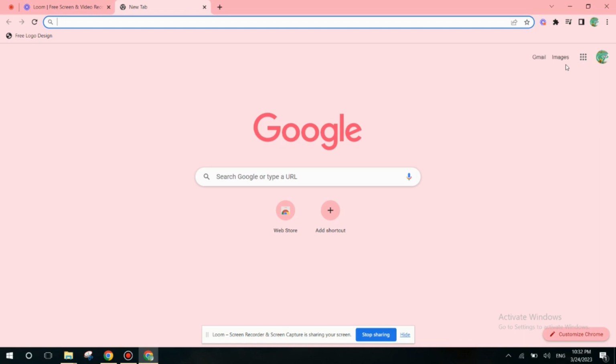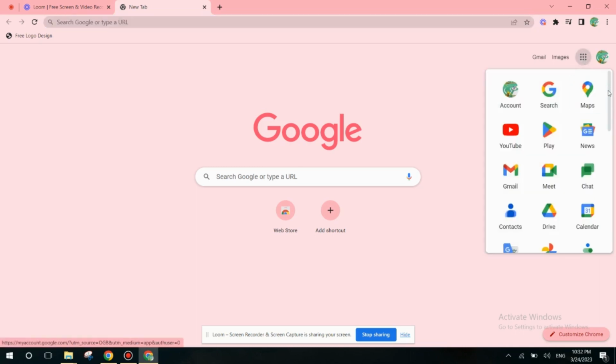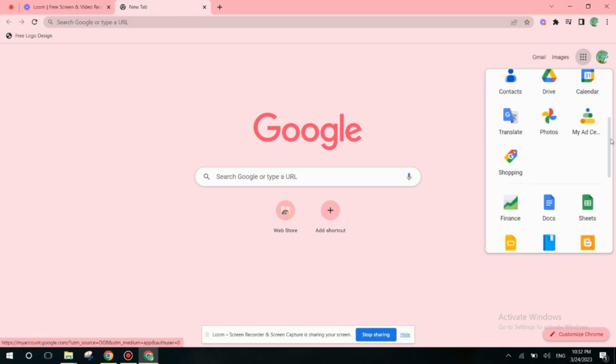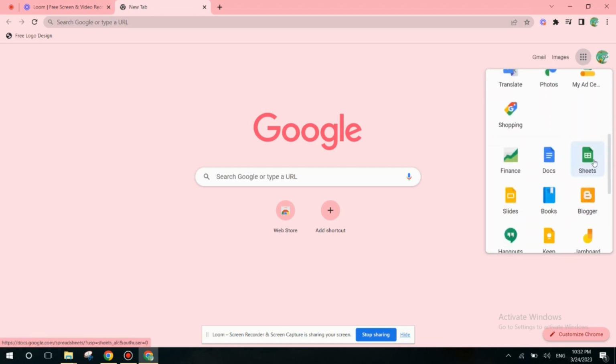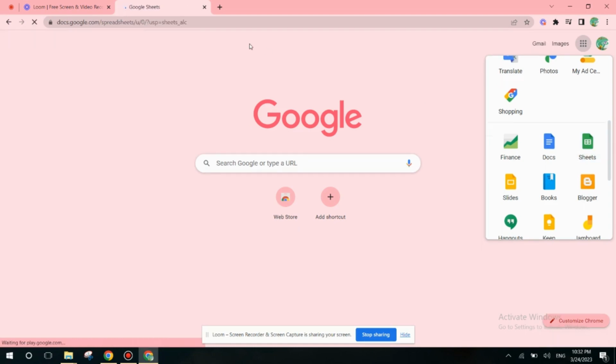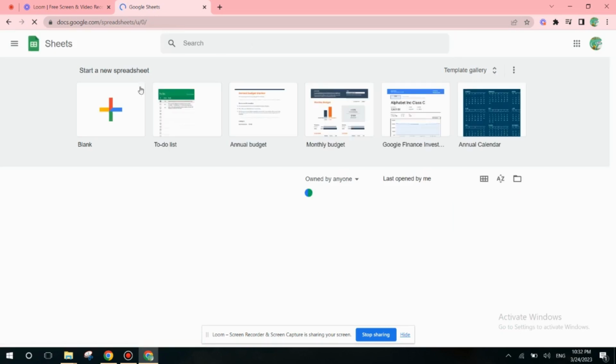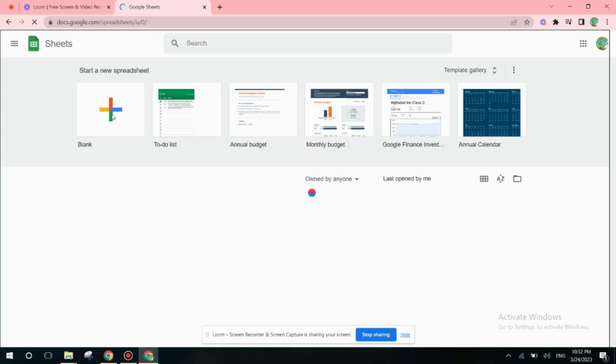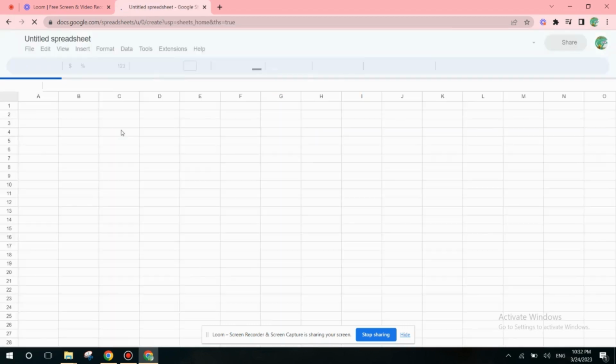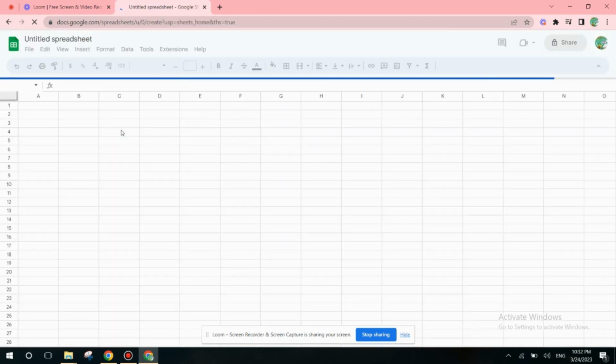So what we need to do is go over here to the button, Google Apps, and scroll down to Google Sheet. Sheet is here, so click on Sheets. A window will open, and from this window, you need to select a blank spreadsheet. You can watch a new window is open over here.